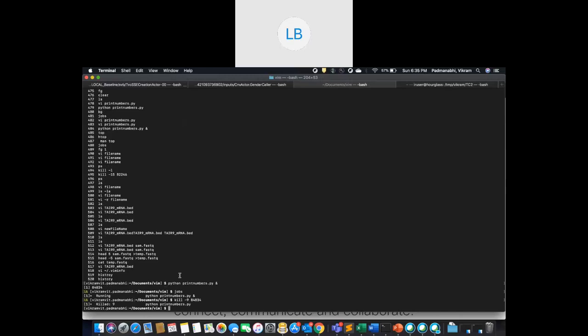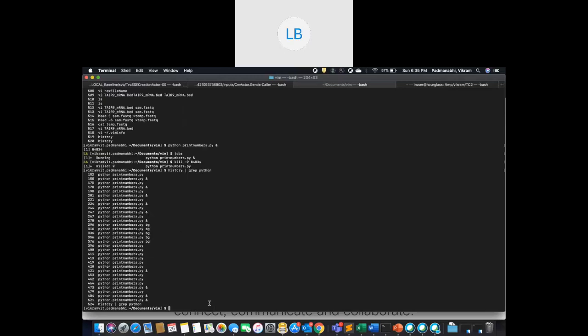I just want to see the history, and then you can grep it. You are typing the history command and redirecting that output to the grep command to search for a particular keyword, that is, you want to see what all Python commands you executed last time. These are the commands, the same commands we executed multiple times in different ways. This is how you can shortlist your history.